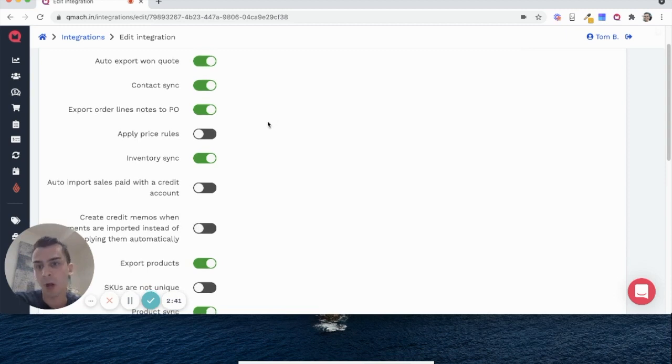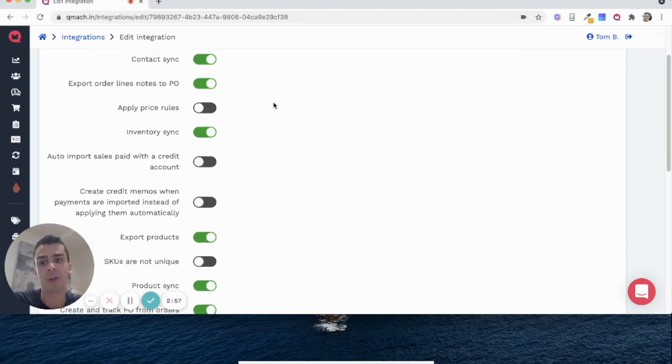Auto export line notes to PO. So when you're using the order feature in QuoteMachine, any line notes you leave will automatically get added to the PO you create in Lightspeed. Probably a useful feature to have turned on. Apply price rules. Any price rules you set up in Lightspeed will automatically sync over into QuoteMachine if this is turned on. Usually we want that turned on as well. Inventory sync, pretty self-explanatory. The inventory is going to be updated in Lightspeed as you use it on the QuoteMachine side.